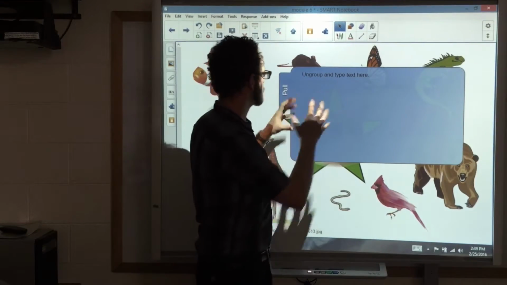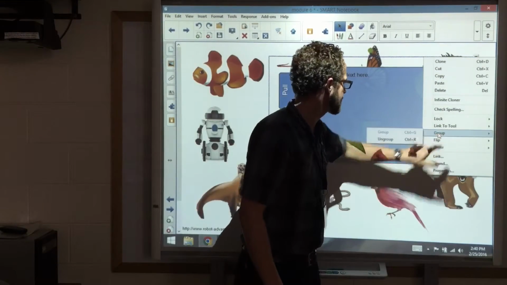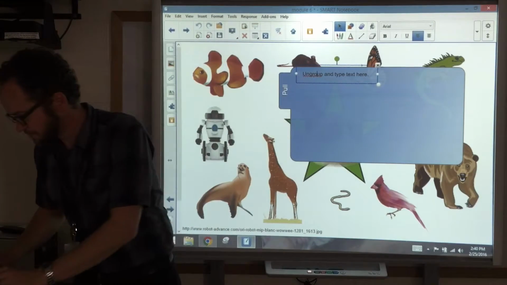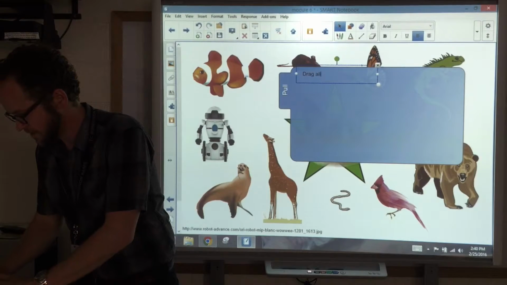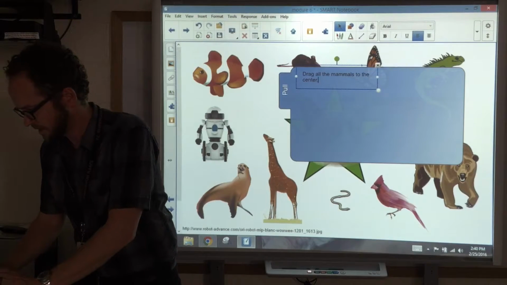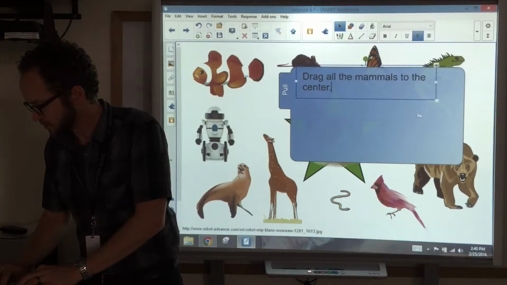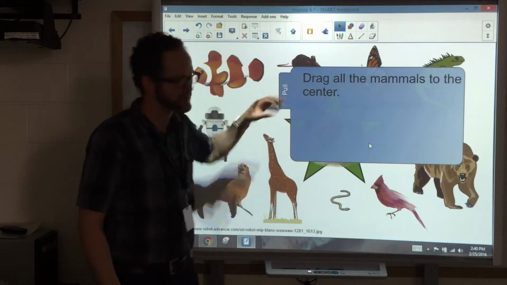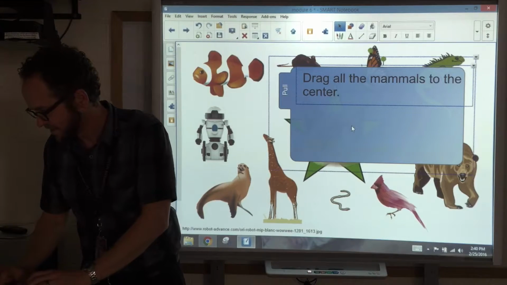So it's just a grouped object now, so I'll highlight it and then follow those directions, ungroup. So go to group, ungroup, and then I have access to mess with that text there. So I would just say something like, let's see, drag all the mammals to the center. Now, I didn't have many directions, so this would be a good example of, well, my prepackaged pull tab from the gallery is not really doing the job for me.